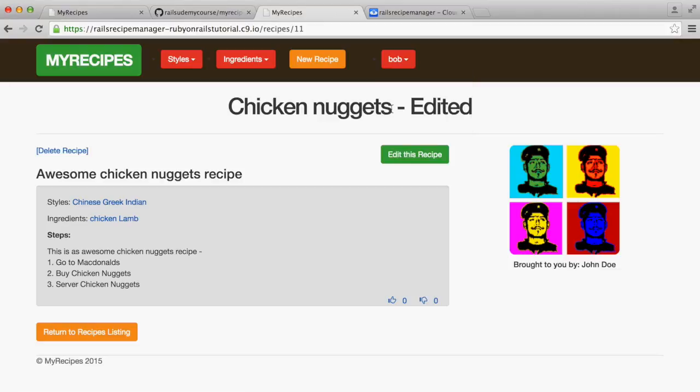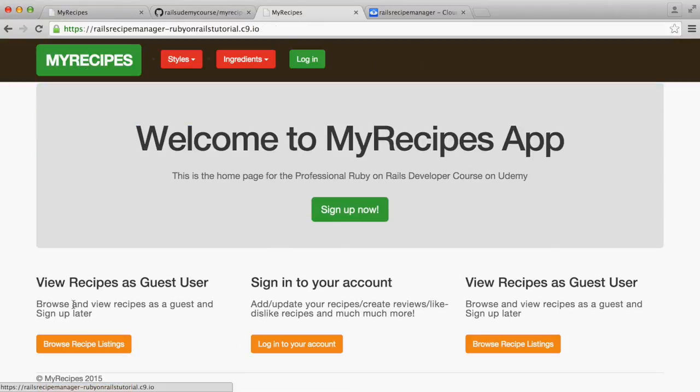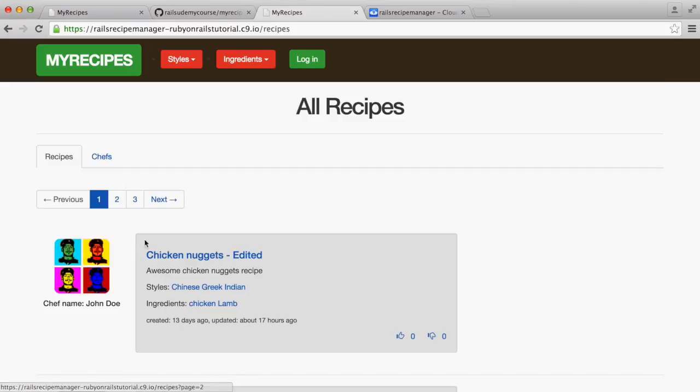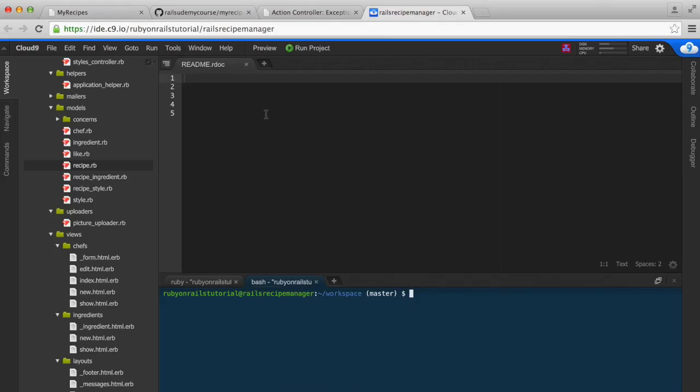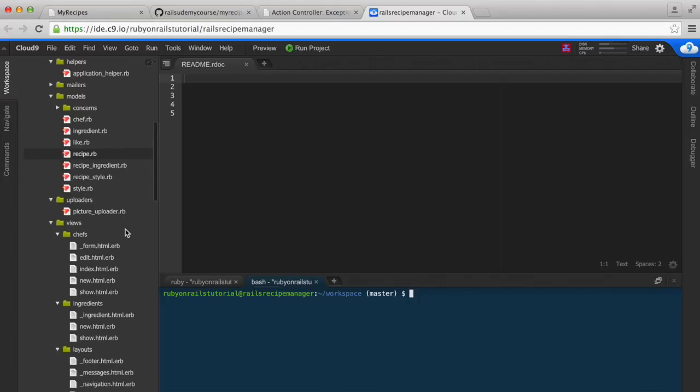If I log out, and then go back to my recipe listing and click on the same link, I see that I have an error, okay? This is saying undefined method admin for nil class, if current_user.admin. That's because when I'm not logged in, the current user does not exist, okay? And this is some dangerous code to use if we're not careful. Now let's look at our app and let's look at our code and see where this is arising from.